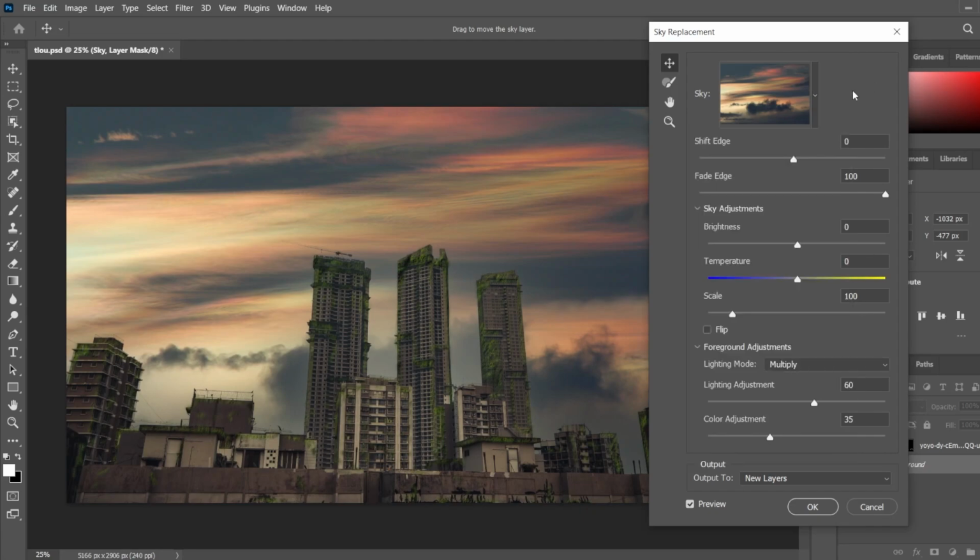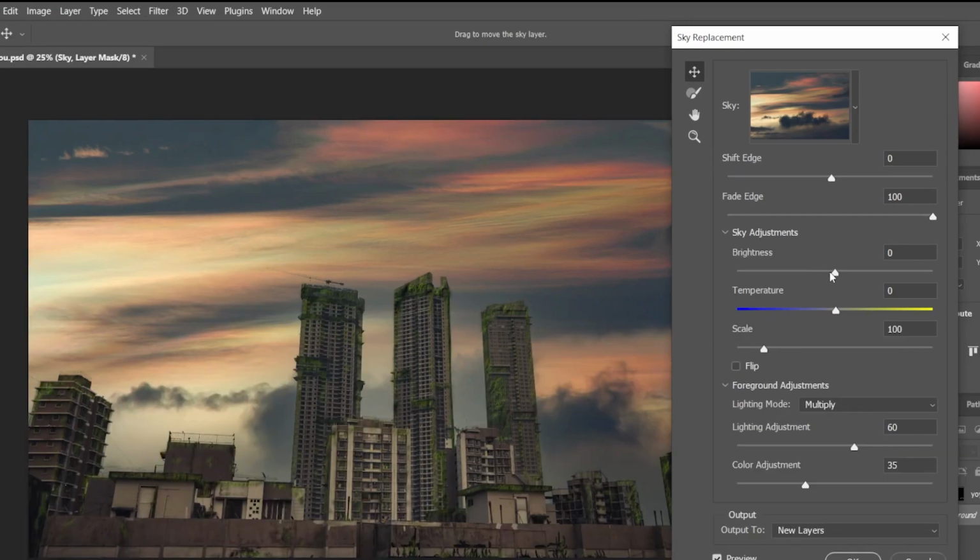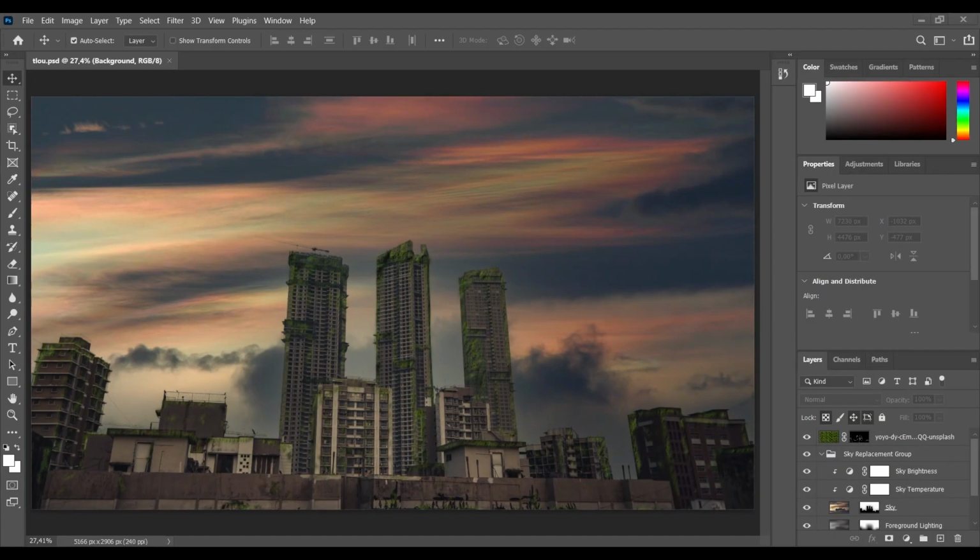I'm going to do some small adjustments, like reduce the brightness. I want the brightness of the buildings to match the brightness of the sky, and I'm going to change the temperature too. Okay, looks good. This is the final result, hope you liked it.